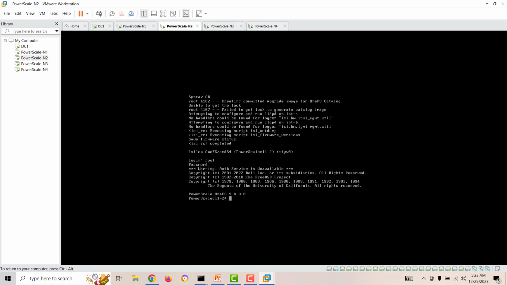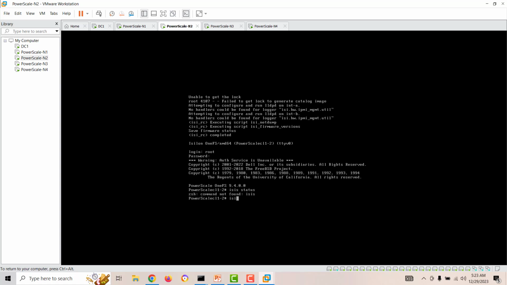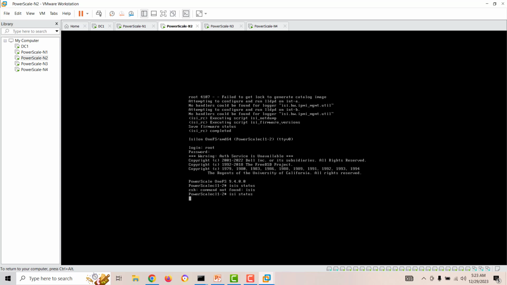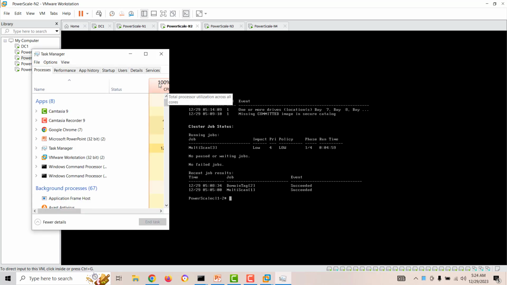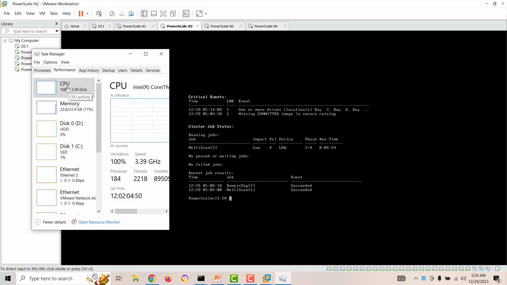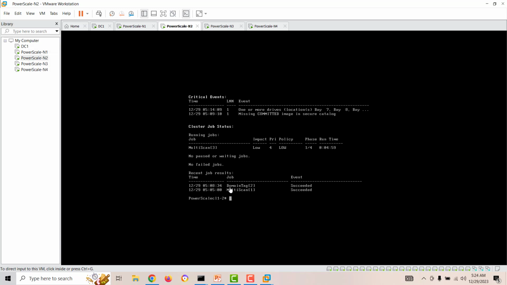Second node, here it is. Let's check the status. And my laptop's CPU is touching 100%. See the CPU. Anyway, both are successful. Here is our cluster, everything is fine. Let's check the GUI, and let's see if this GUI is also running.